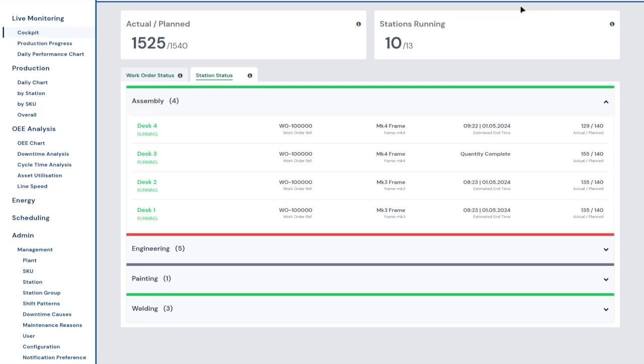Within that, we have a grouping that we call station groups. So these are workstations. These can be machines or these can be human-led operations. So if it's an assembly desk or something like that, that's all fine. We bring all of the data in, whether it's from a human-led operation or from a machine, onto one platform. And I'll go into a bit more detail about how we collect data from those different areas a bit later on.